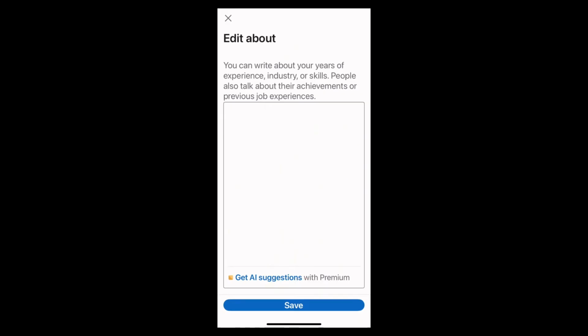Quick bonus tip: make sure your About section is clear, concise and highlights your skills or career goals. Use a friendly yet professional tone and don't forget to mention any key achievement on your profile. And that's it, you have just added or updated your About section on LinkedIn using your iPhone.